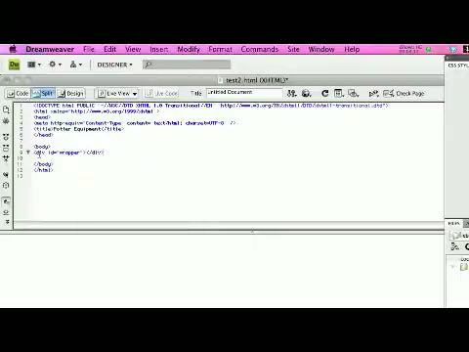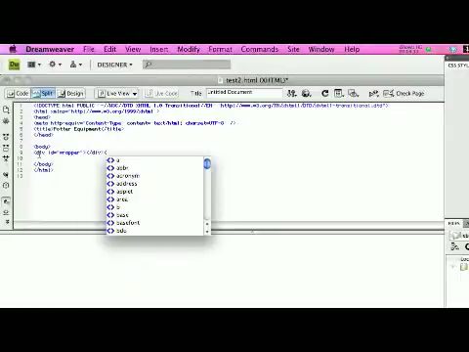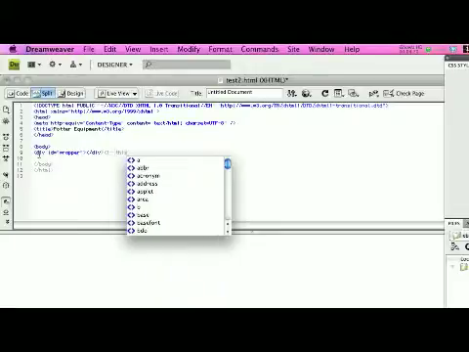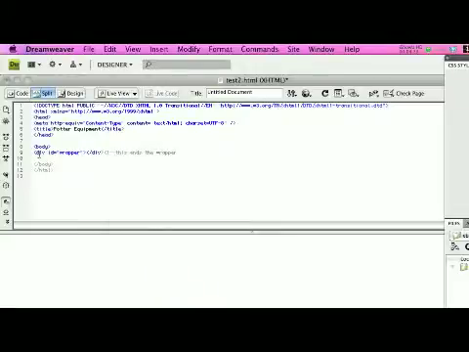And then we're going to close that. I'm going to make myself a note, and you do that with exclamation mark, 2 dashes. This ends the wrapper. 2 dashes. That way if another web designer comes along behind you, they also know what you've done. I'm going to add a space there.